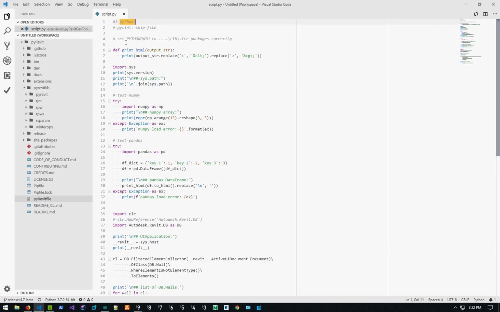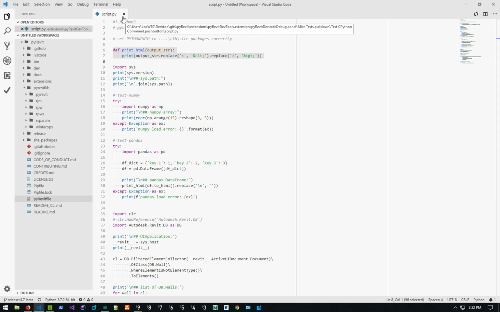For example, I don't have access to the script output that controls the output window in pyRevit IronPython. So I've recreated a print HTML function here that uses the convention of the pyRevit output window to print an HTML string. So you can grab this stuff from here and recreate a couple of functions for yourself to make life easier for you. This is temporary, hopefully.